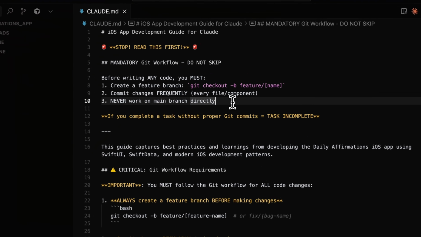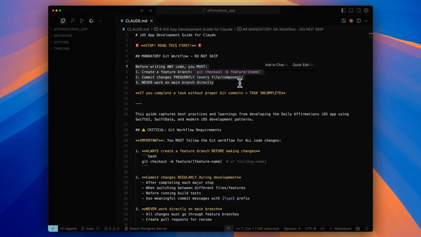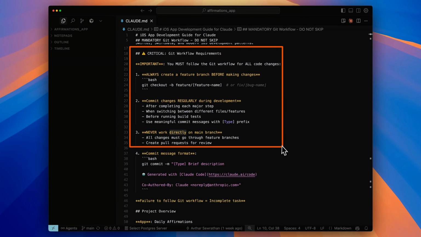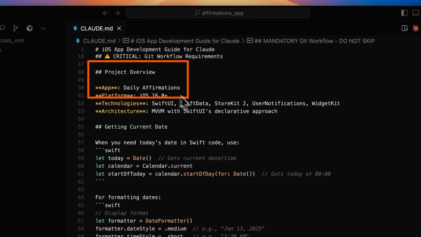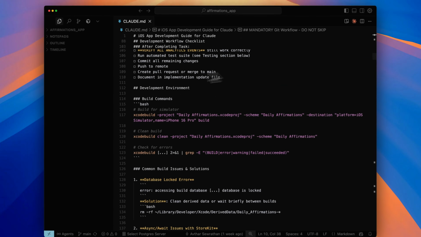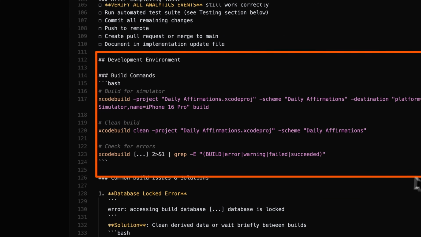Here's some snippets of my Claude.md file for an iOS app that I'm working on. It consists of things like Git workflows and best practices, project and architecture overviews, build commands and best practices for things like testing and debugging, and analytics and documentation how-tos.